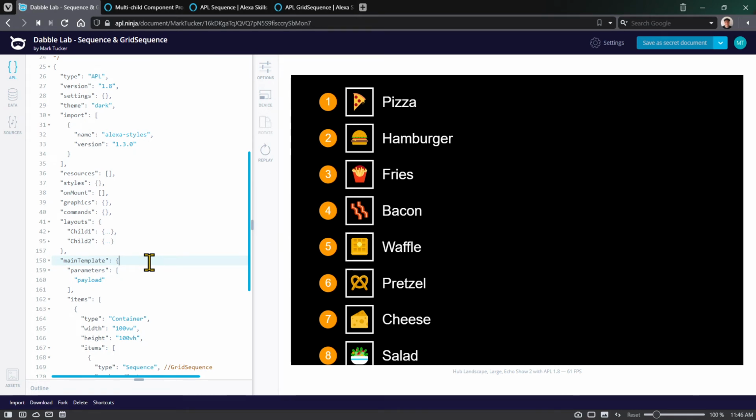In this video, we will learn about the Sequence and GridSequence components. We're covering both because they are so similar. If you want to follow along in APL Ninja, look for the project link in the description. Here we go.